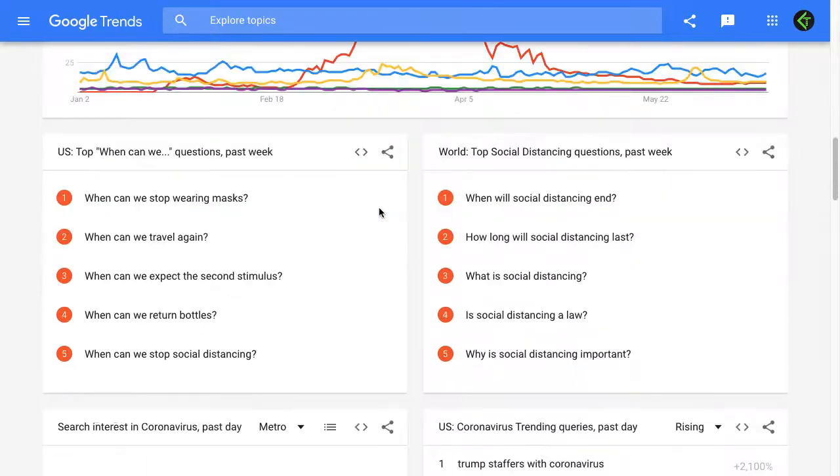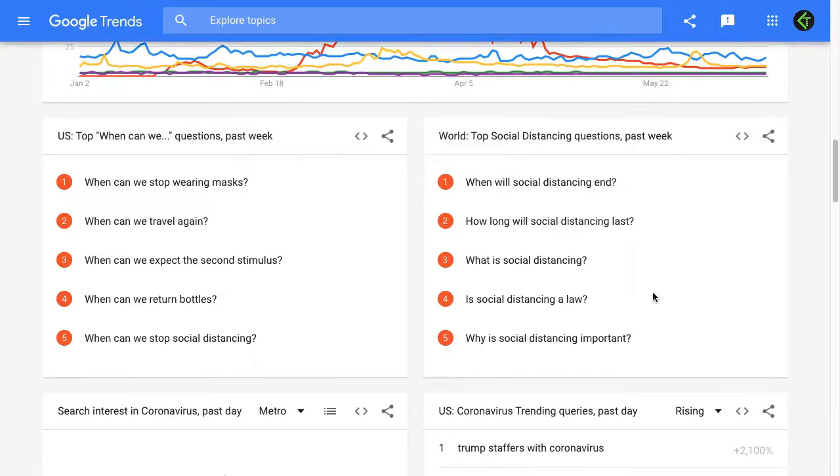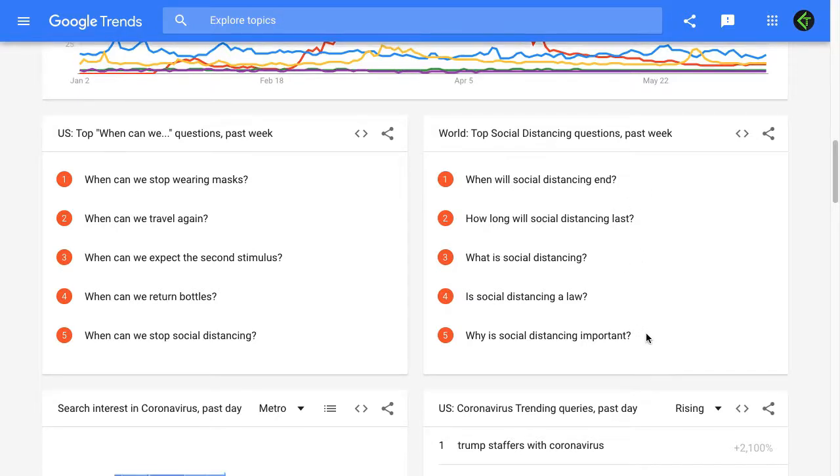Then coming down, you can see these related topics related to coronavirus here. You can see: when can we stop wearing masks, when can we travel again. These are all the trending topics, or ideas that you can get from these, about what we can make, not only on coronavirus but related to it. Then coming to the world, what the world is searching related to coronavirus: when will social distancing end? How long will social distancing last? All these things pertain to coronavirus, but they are not on coronavirus itself, they are related to it. And yes, they are important.